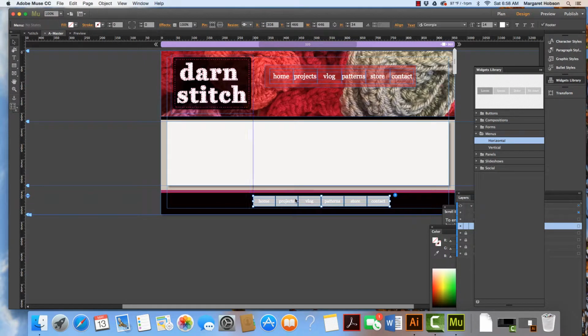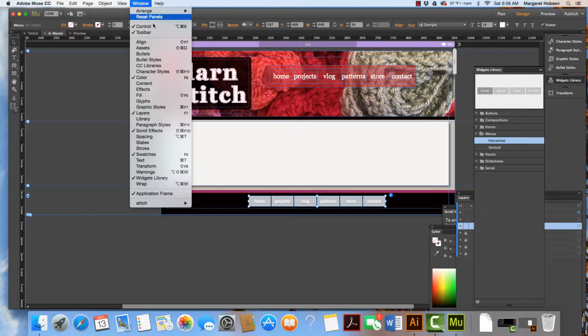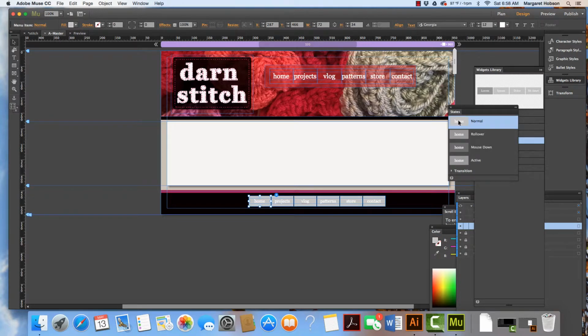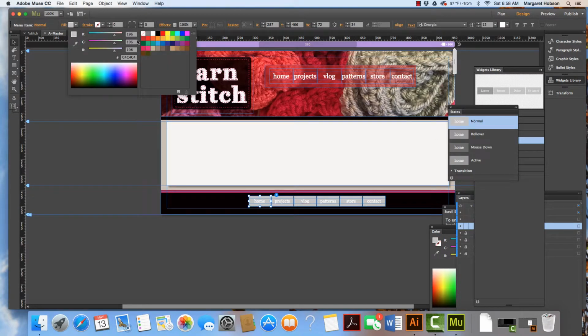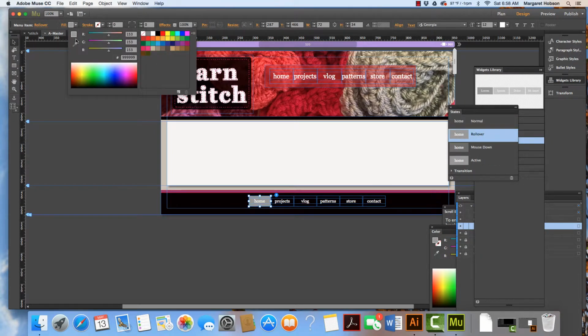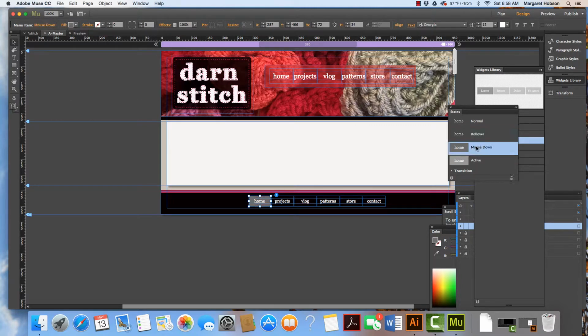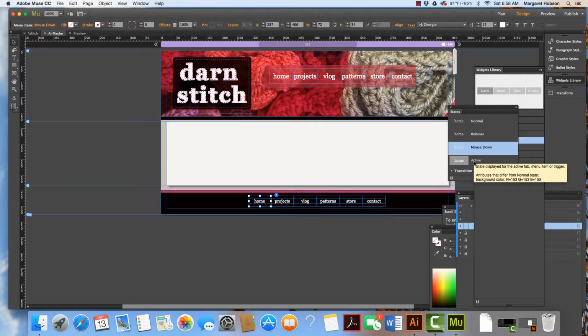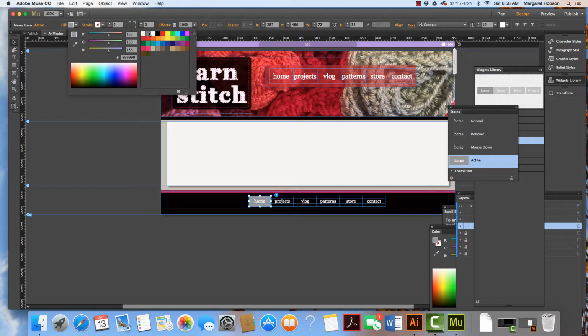Now, I'm going to stylize this one a little bit differently. I want the font to be smaller. I don't want there to be a color behind it. So again, I'm going to go to my states. I'm going to click onto these and turn off my fill. Roll over, I'm going to turn off the fill. Mouse down, I'm going to turn off the fill. Active, I'm going to turn off the fill again.